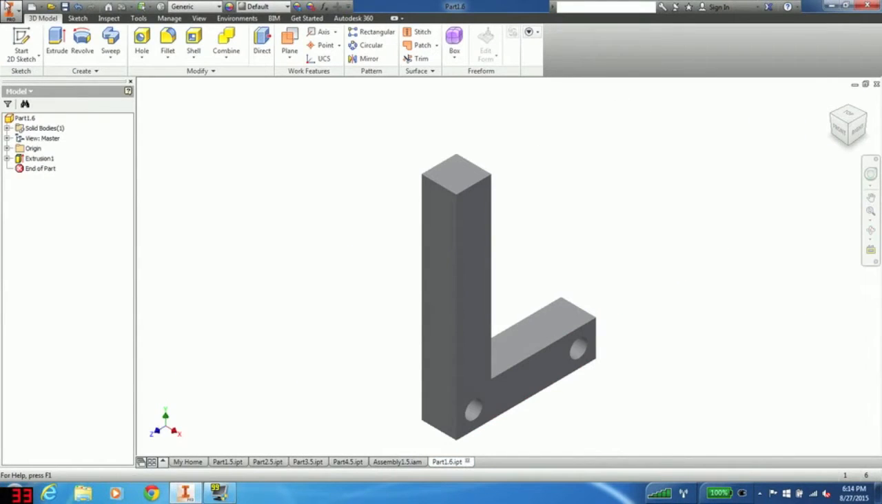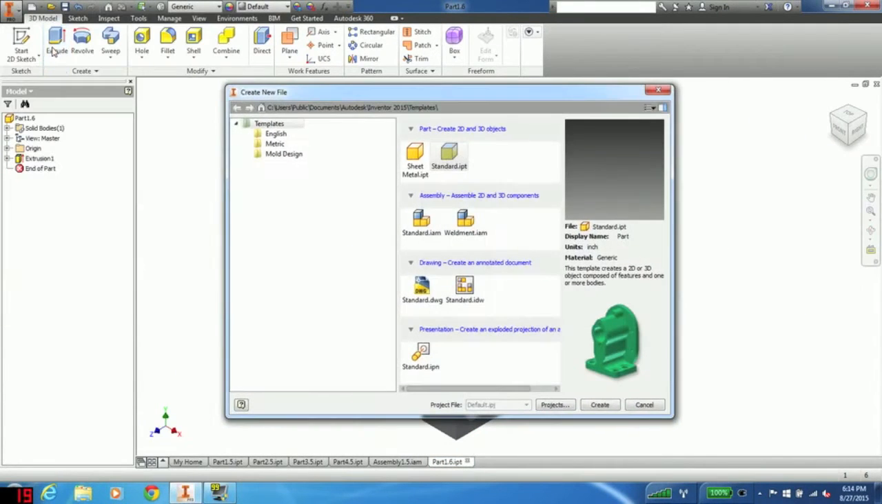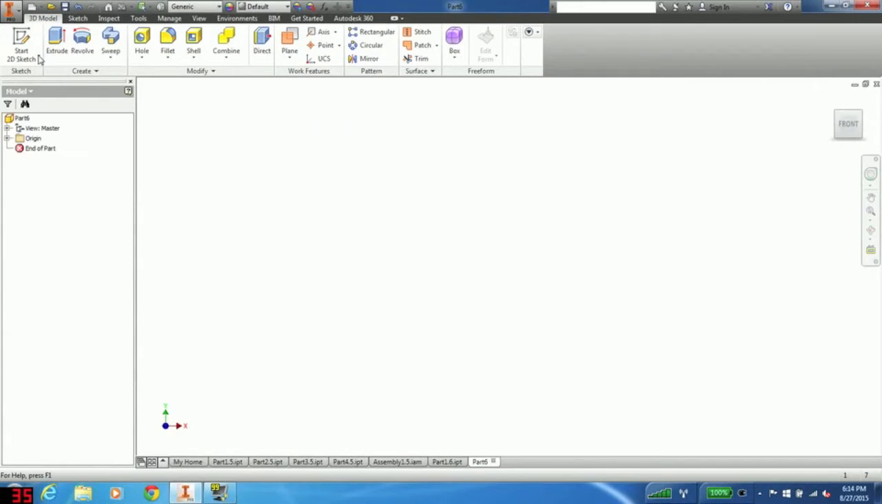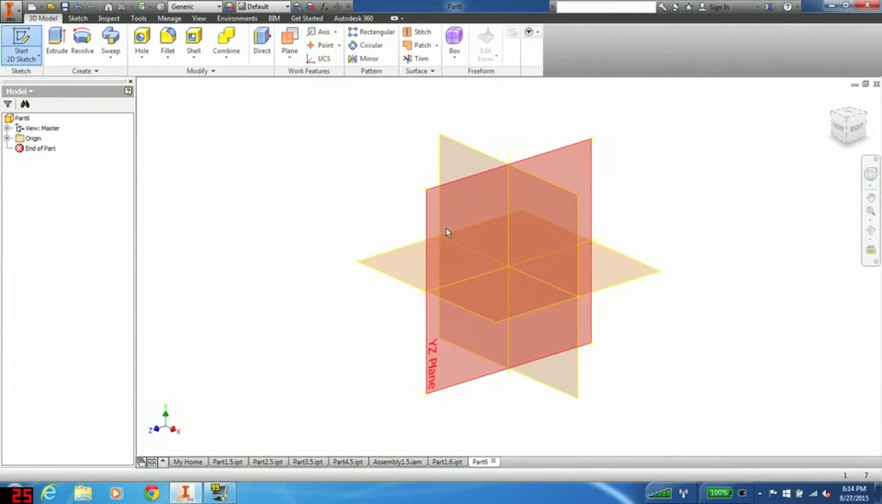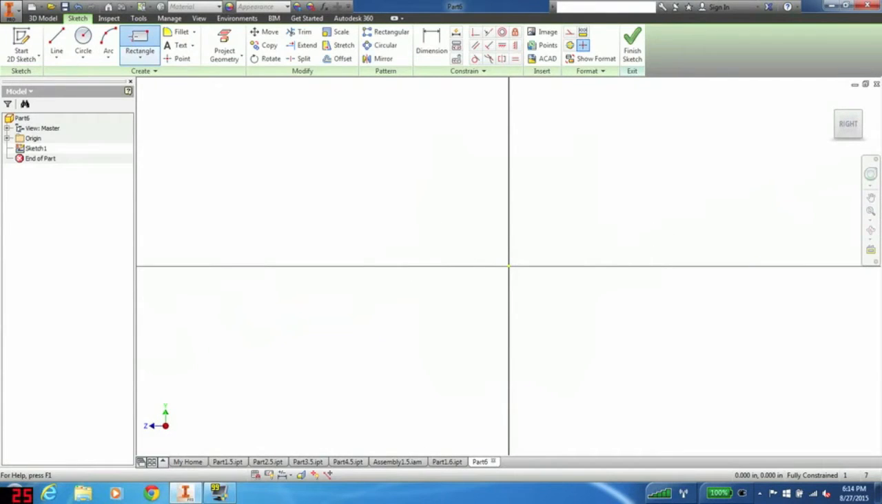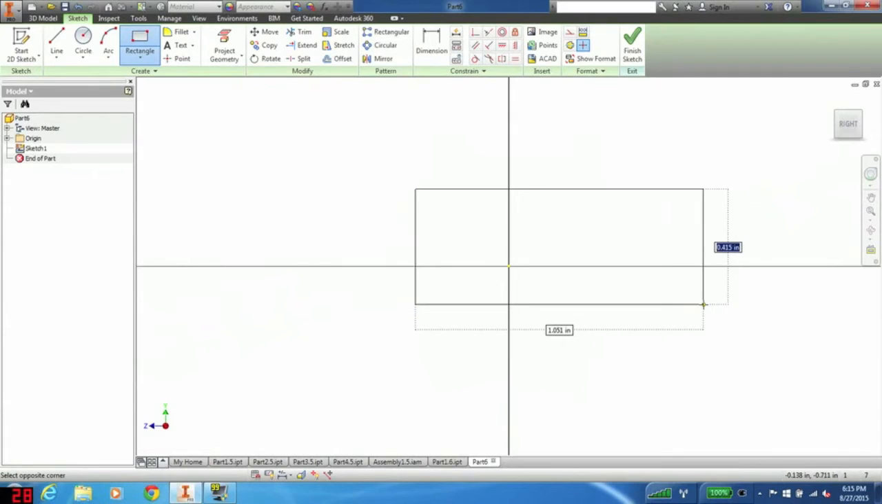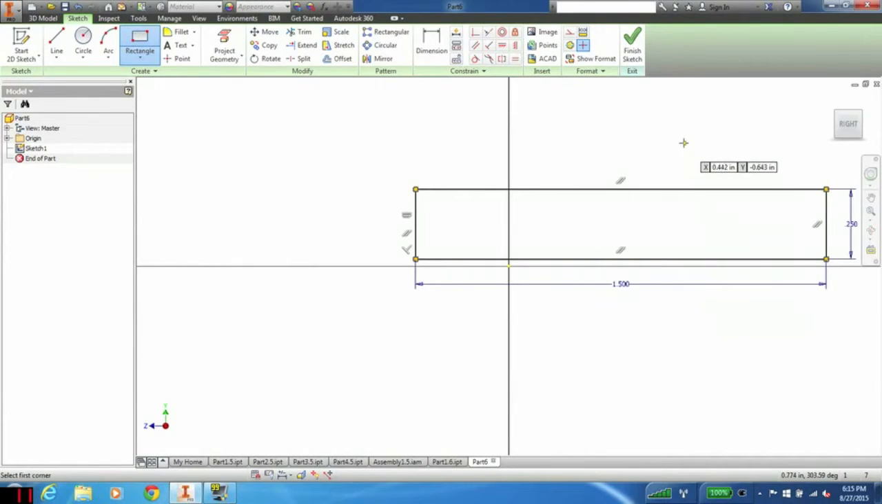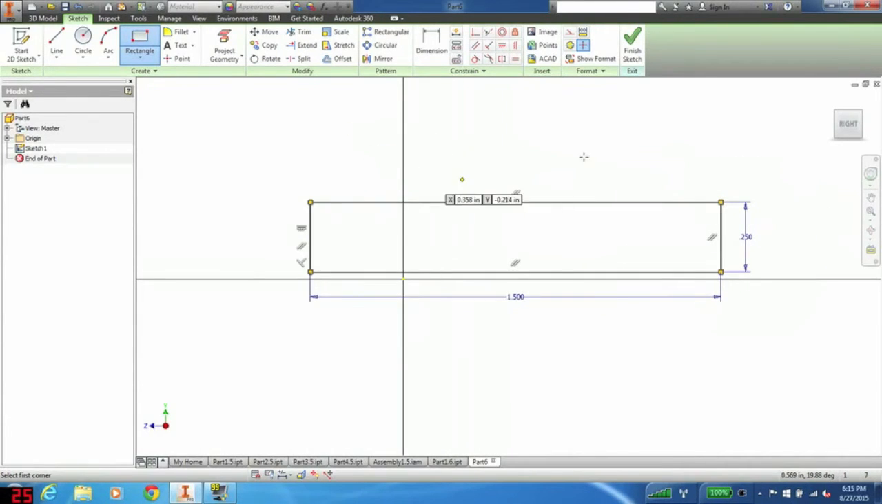So we're going to create a new part. Let's see, so start a new sketch, again use the YZ plane. We can use the rectangle for this. So select rectangle, and we're going to make this 1/4 inch by 1.5 inches. So 1/4, tab, 1.5, and hit enter. And that's all we're going to do.